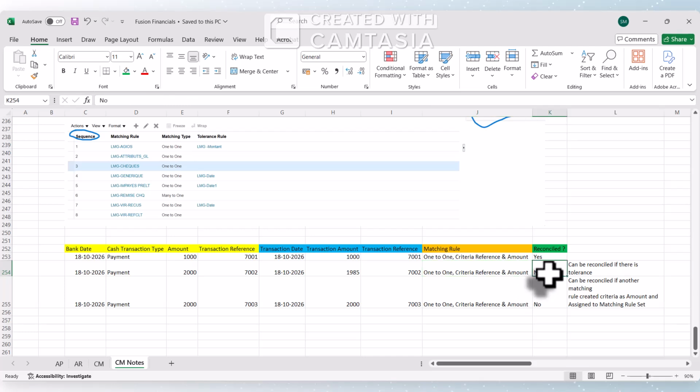So in this scenario, if we create a tolerance rule for amount, and then associate that tolerance rule with the matching rule in the matching rule set, then even this line will get reconciled.